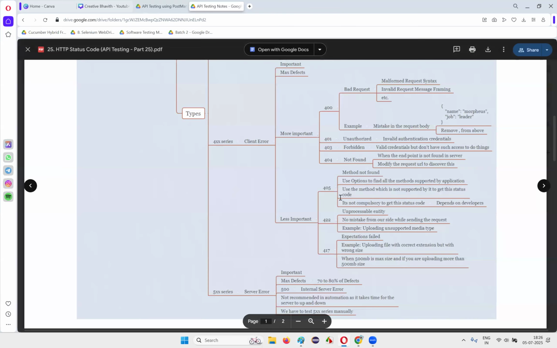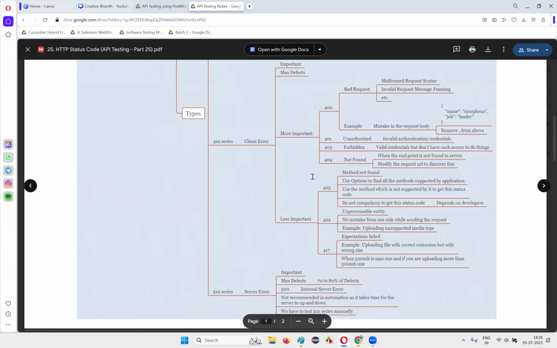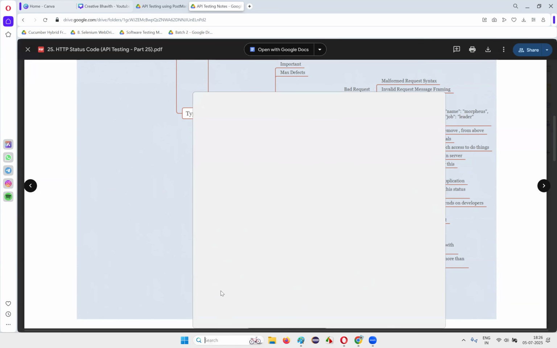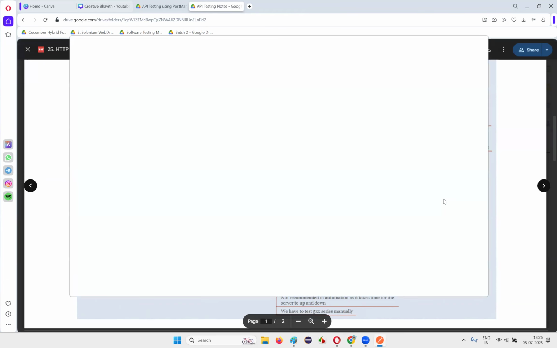Method not allowed. We need to first find out what are the different methods that are supported by the endpoints of the APIs which we are actually testing. Generally, APIs support different endpoints with different methods, right? Let me open the Postman tool meanwhile.